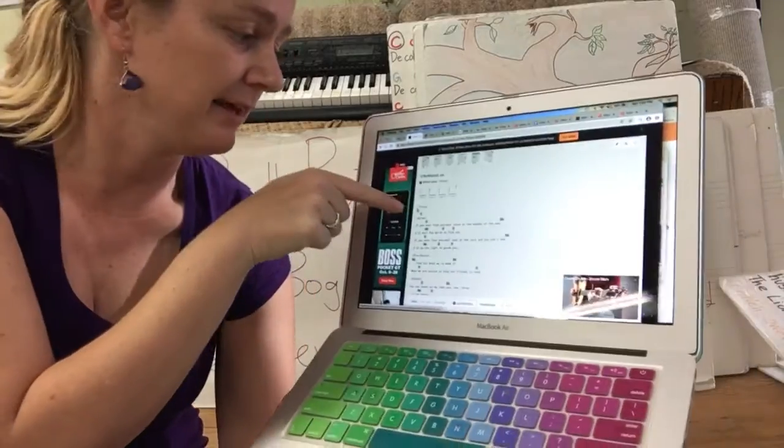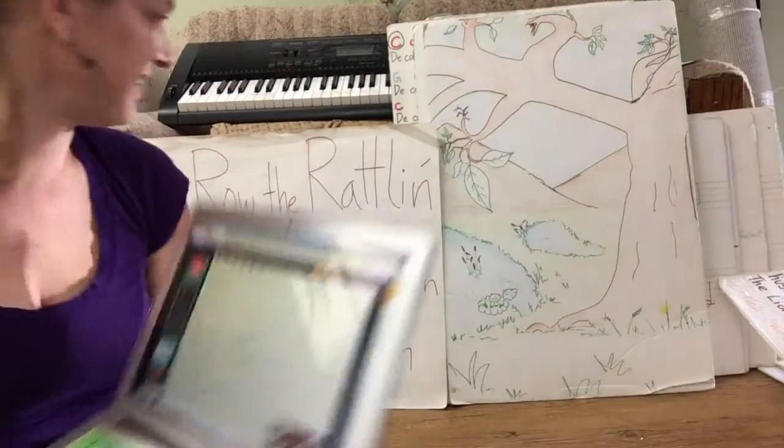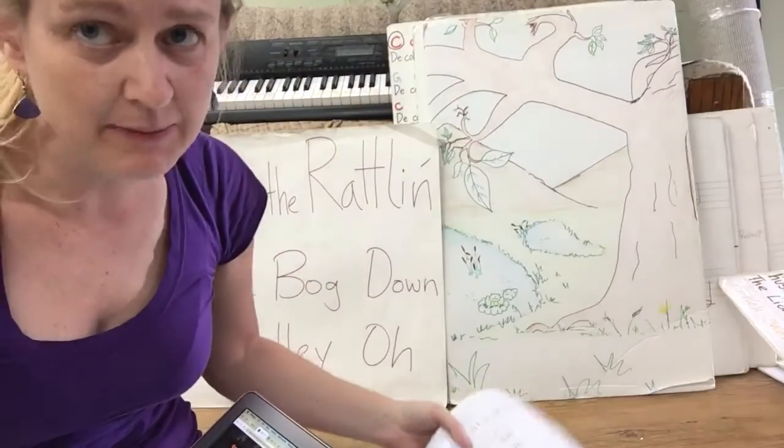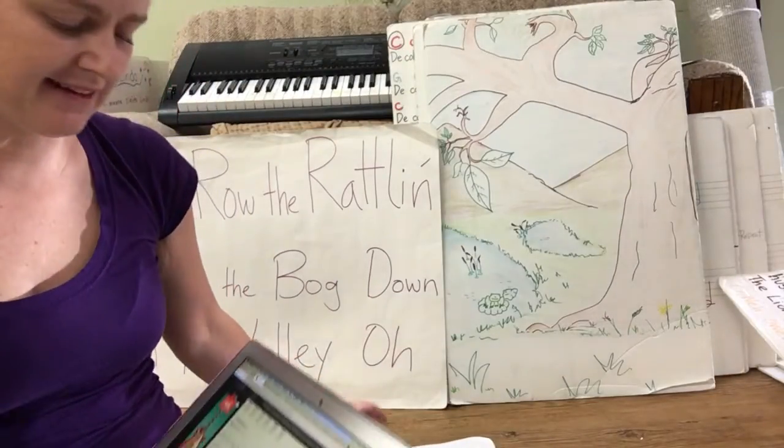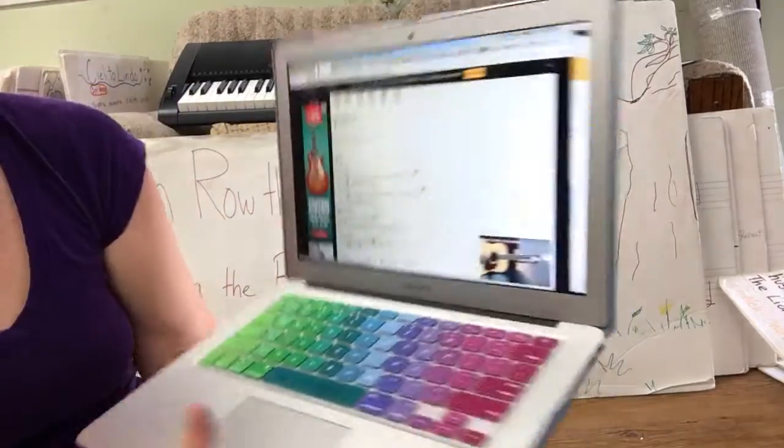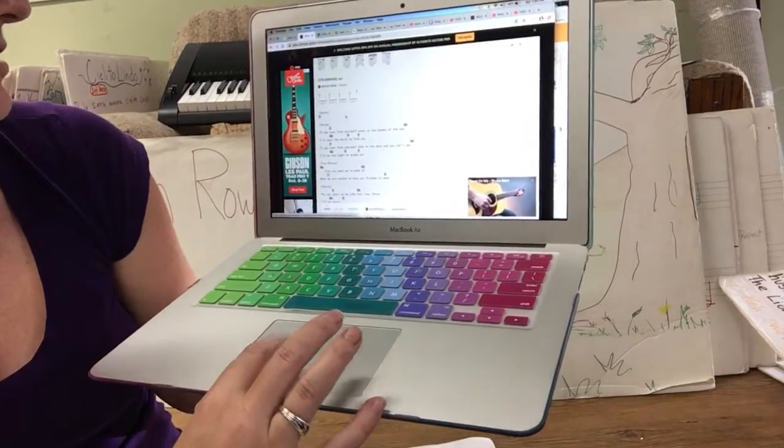If it had C with a little m after it, or for example D with a little m, we know that the little m afterwards means minor. So that's going to be a little different and sound different. I'm mostly talking about singing in major because most kids' songs are in major.